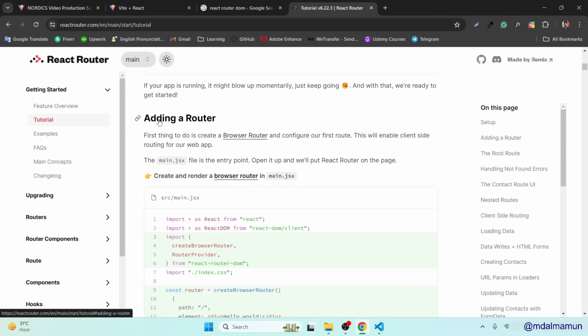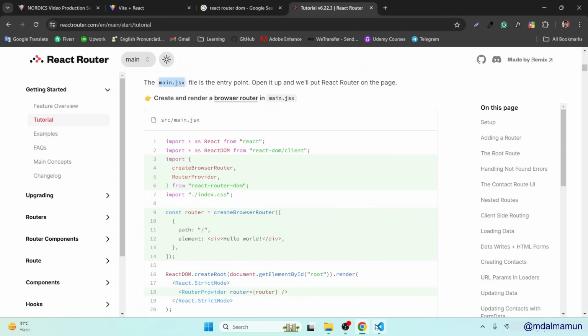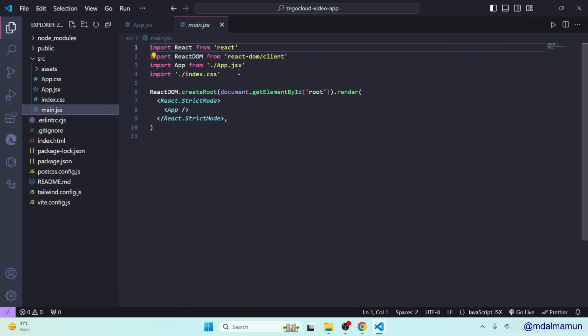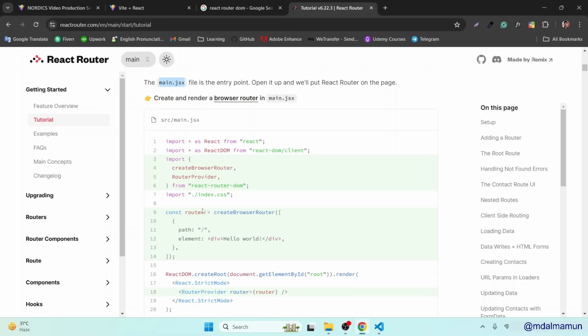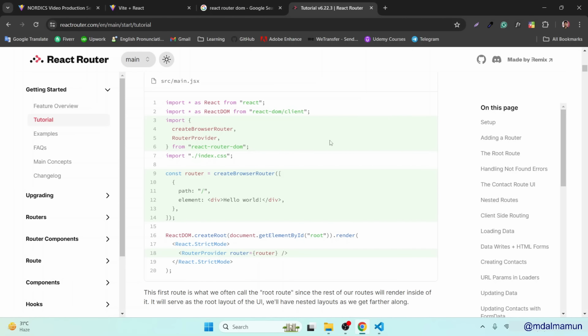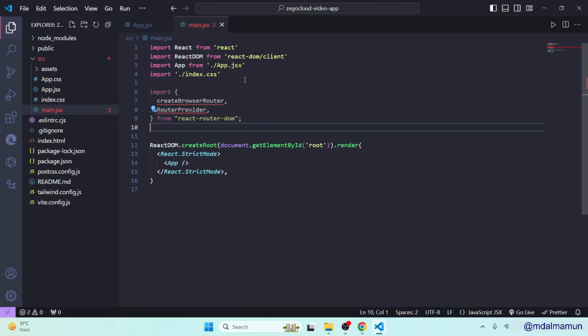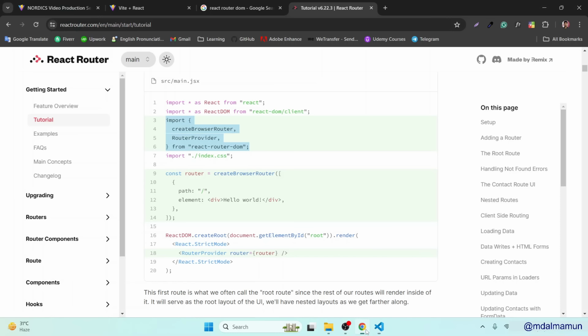To add a router, you have to go to main.jsx, where you implement the router. Okay, let me go to main.jsx. Here we will implement our router. From here, at the beginning, we'll copy this first code block. You can see the color changes: this is white and this is a lighter sky blue. We'll copy the first code block and paste it after here. Okay, I'm just pasting the code here.